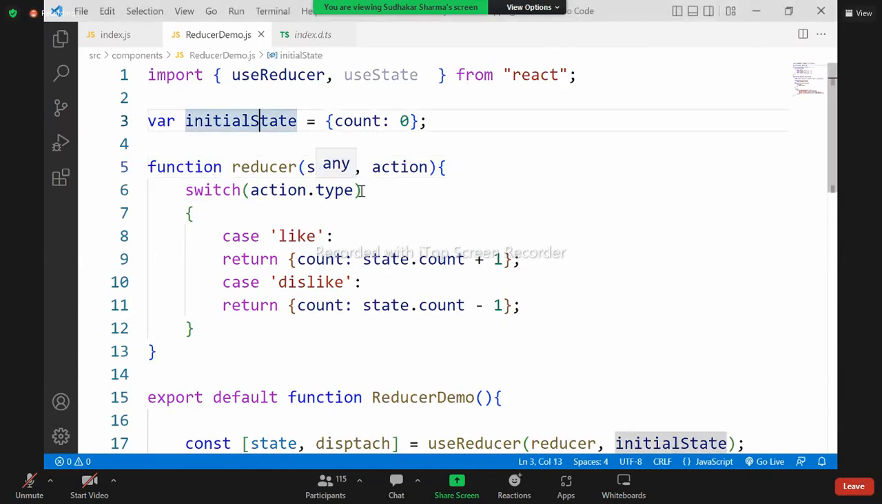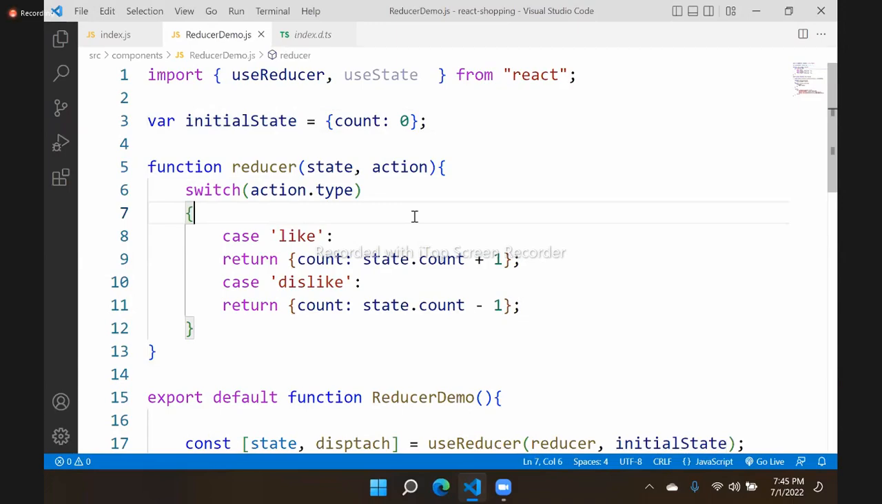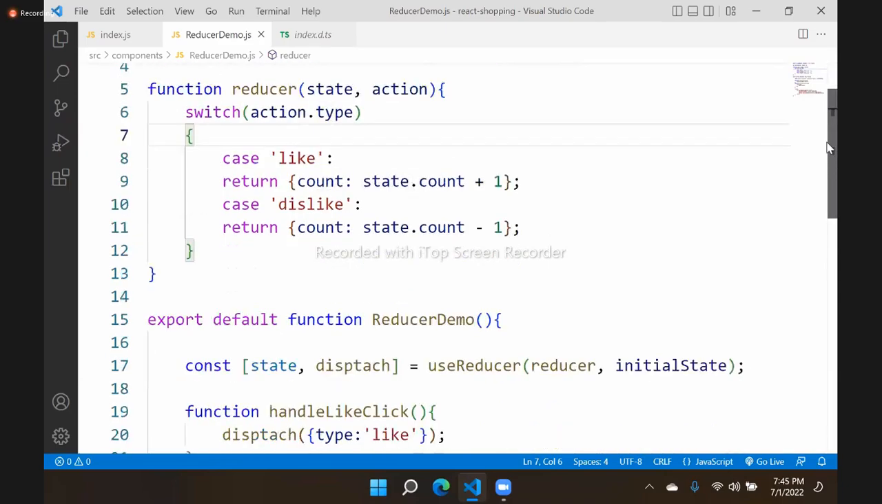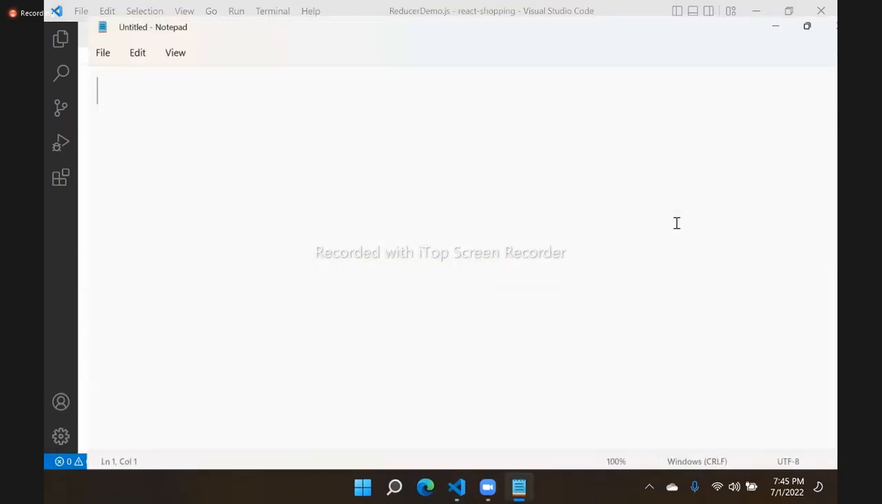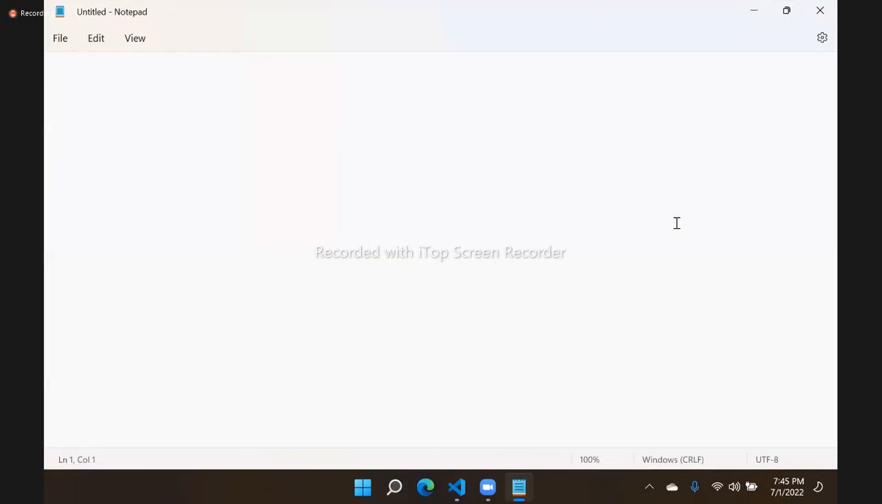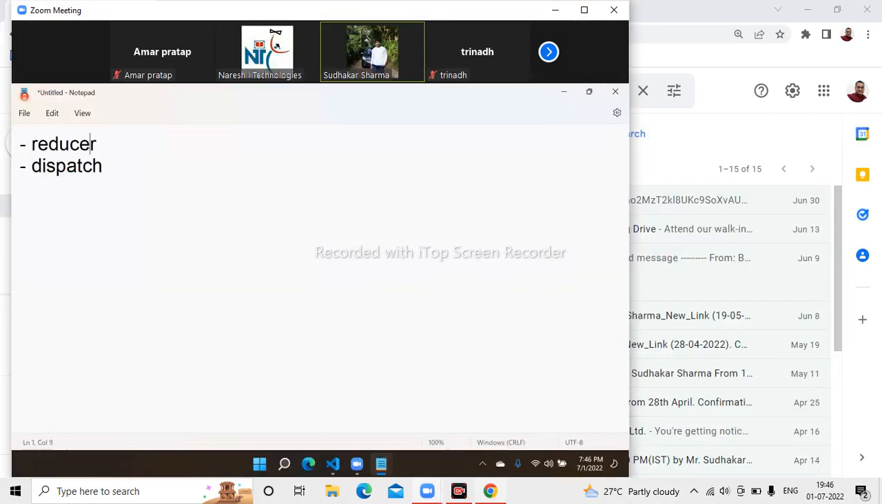Good evening. Yesterday we learnt about the useReducer hook and how it works. So what is useReducer? As I told you, it is a state container which is going to manage data across multiple requests. Two options are there: one is reducer, another one is dispatch.